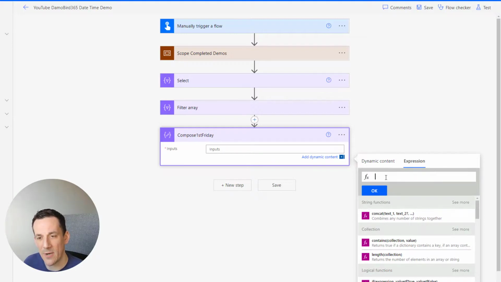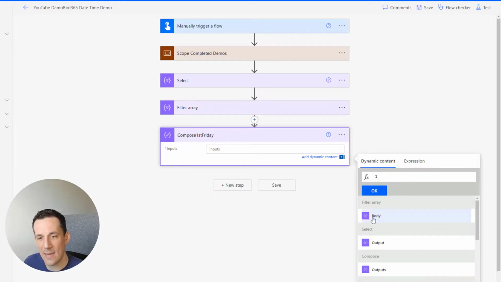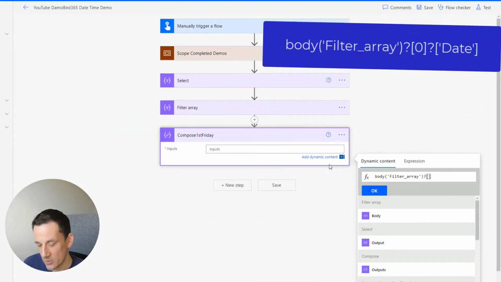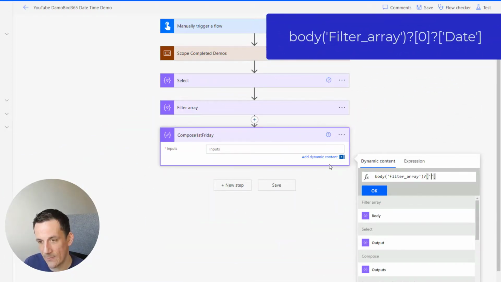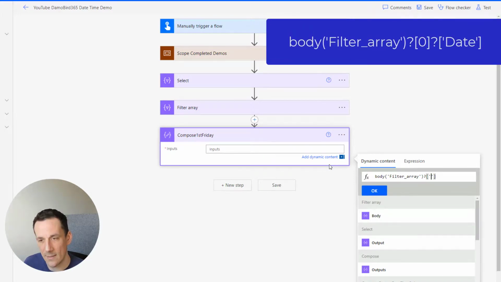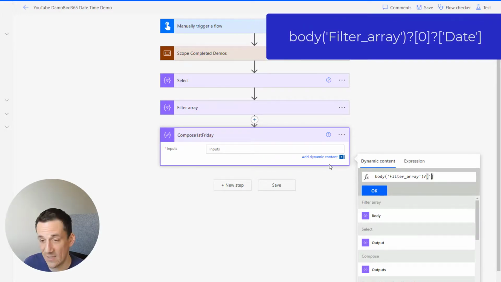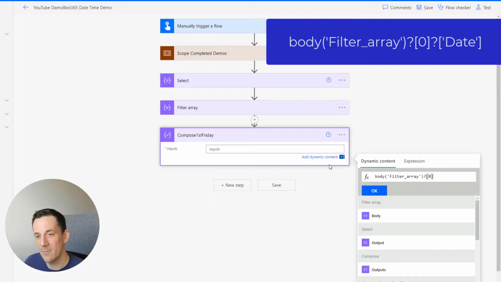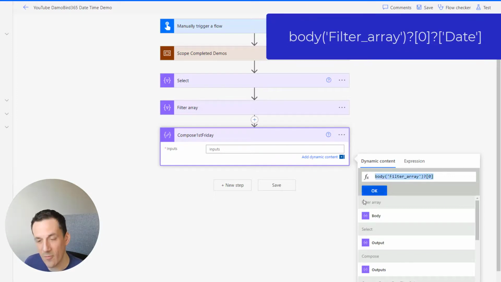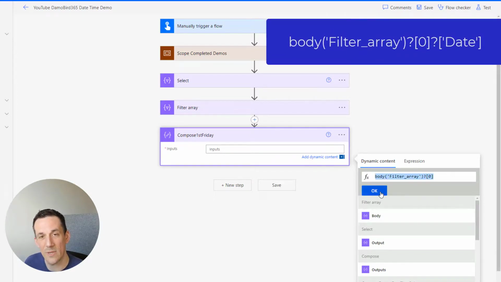And we need to create an expression. So I'm going to put in a 1 there, and that will allow me to select the filter array, and then I can delete the 1 and put in a question mark, square brackets, single quotes, and I'm looking to get, I say single quotes, take the single quotes out, 0, because of course I'm looking to get that first object, which will give us our first date.